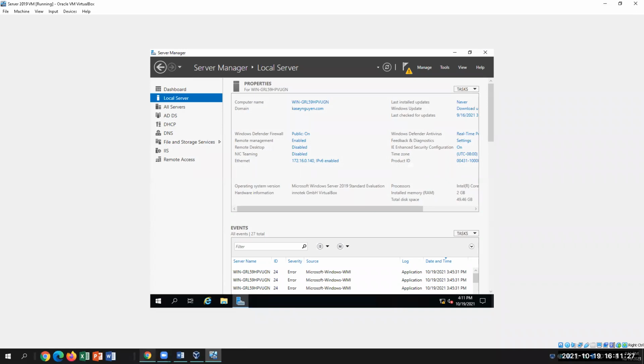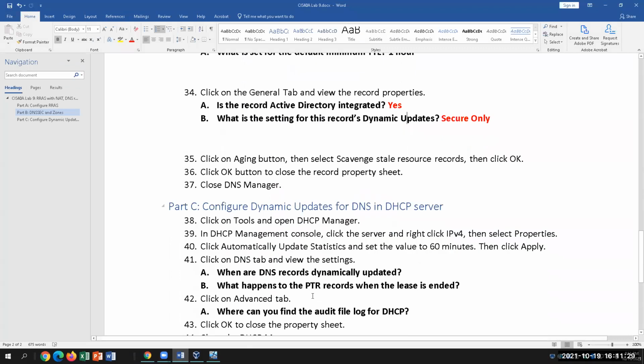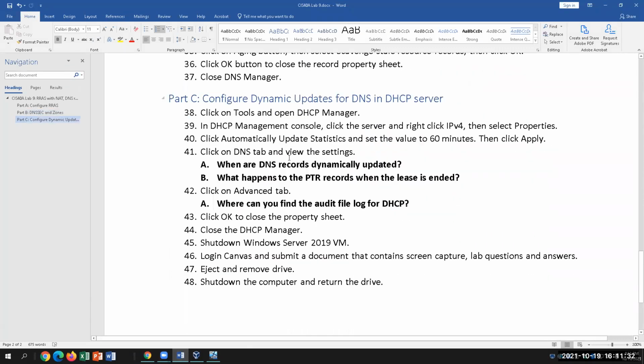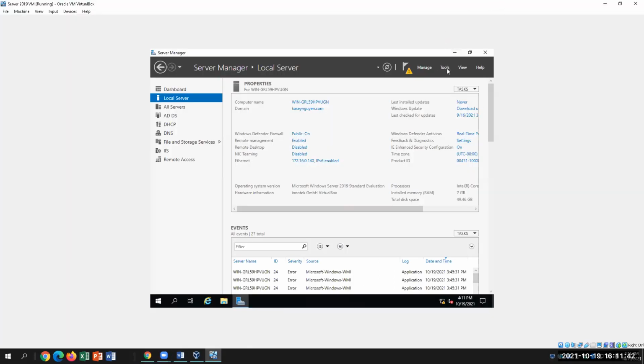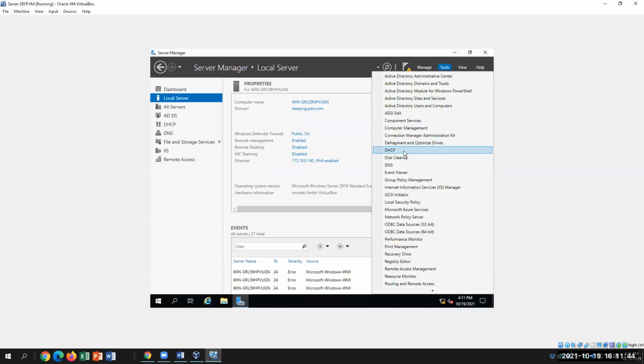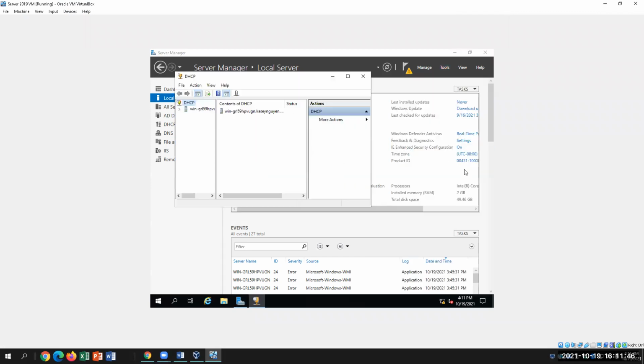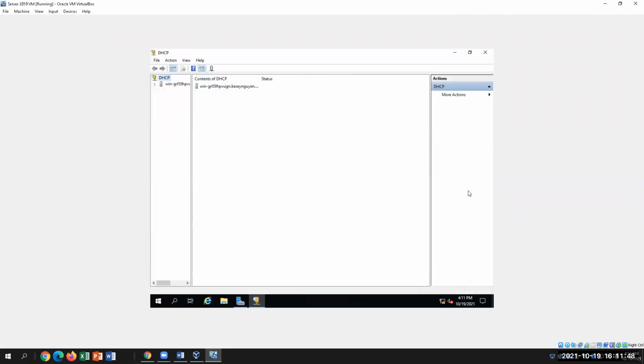Okay. So now the last part is to go and also check on dynamic updates on the DHCP side. Here we are going to click Tools, go to DHCP, and open up the Management Console. And here's your server, right? We're going to right click.